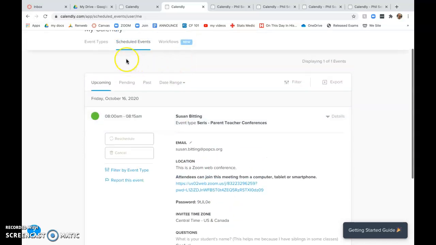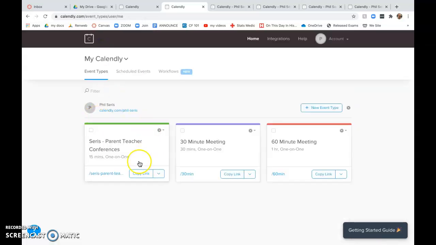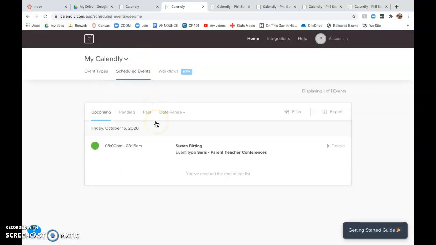Event types is where you're going to see and create that new event, parent-teacher conferences. Under scheduled events on Calendly is where they're going to show up in a big long list. They'll also populate to your Outlook calendar if you use that.